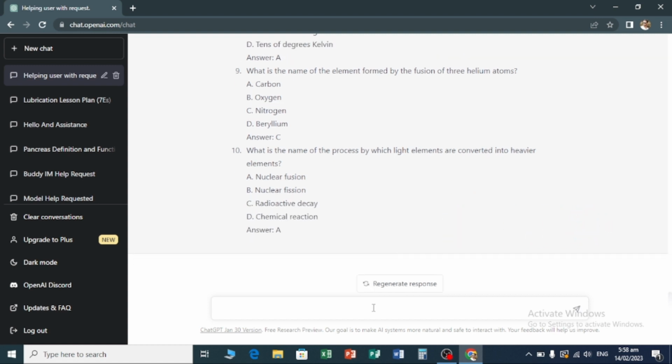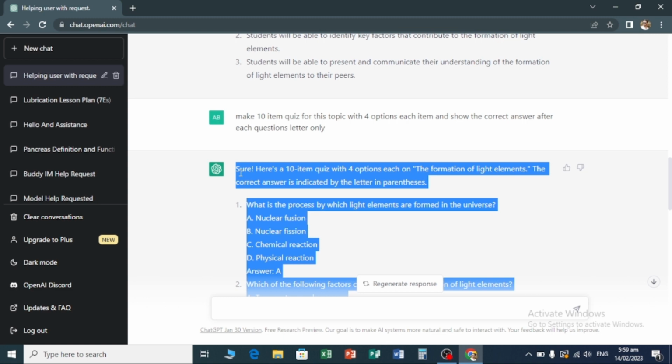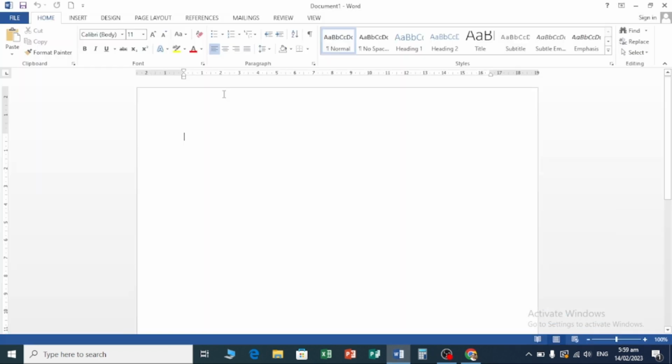All we need to do now is to copy the text or lesson plans to our Word documents. And to do that, you just highlight the text that you want to copy, then Ctrl-C to copy. Then open your Word documents, then paste, that's Ctrl-V.